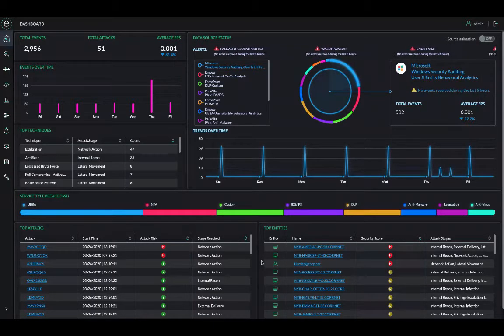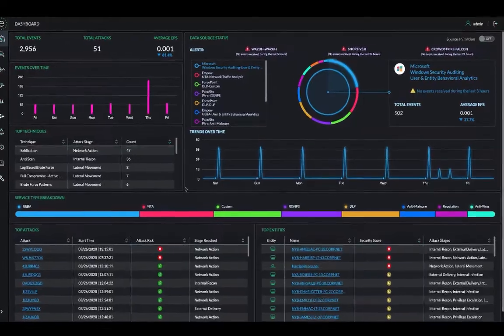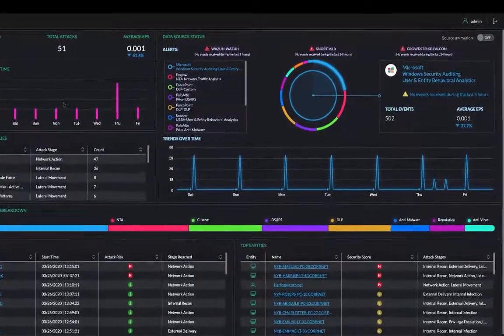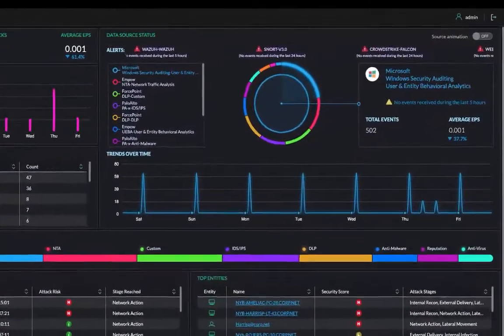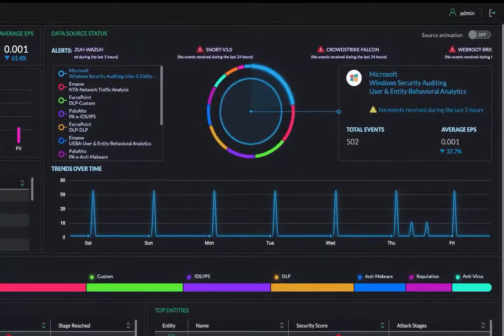This is empow's main dashboard. The main dashboard provides operational status and health status of the SIEM data sources. In addition, the main dashboard is the starting point of the security analyst's workflow.